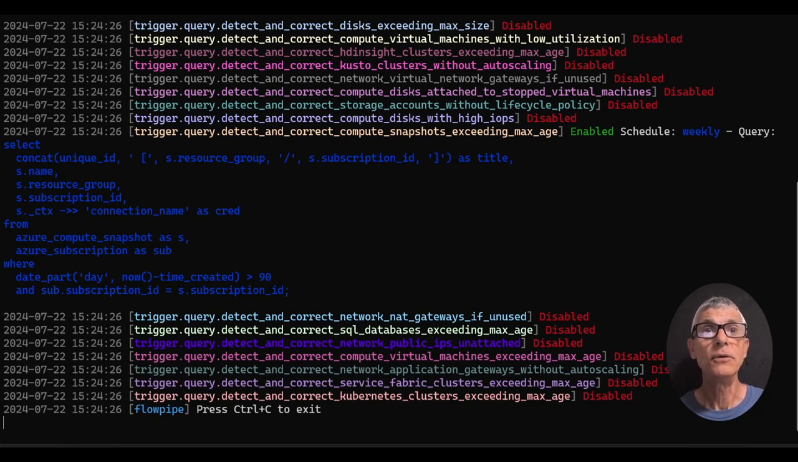We can see the query it's using to find snapshots older than 90 days. On a weekly basis, the trigger will fire, and those older snapshots will be deleted. And that's Azure Thrifty in a nutshell. The pipelines we've seen here are just two of a family of pipelines for various underused or unused Azure resources.